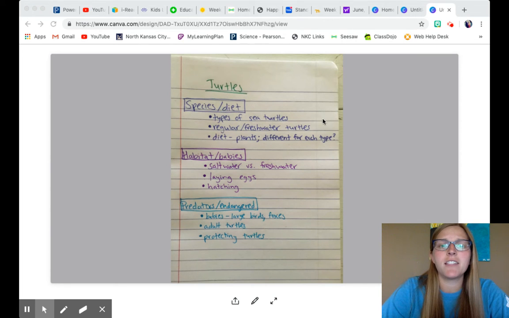So now that I have this, I've prepped up my first paragraph. So when I go to draft, it'll be really easy to see and then just kind of put it into a full sentence. My second paragraph, I'm going to talk about their habitat, and then also I'm going to plug in about birthing and babies. So again, that's my main idea.